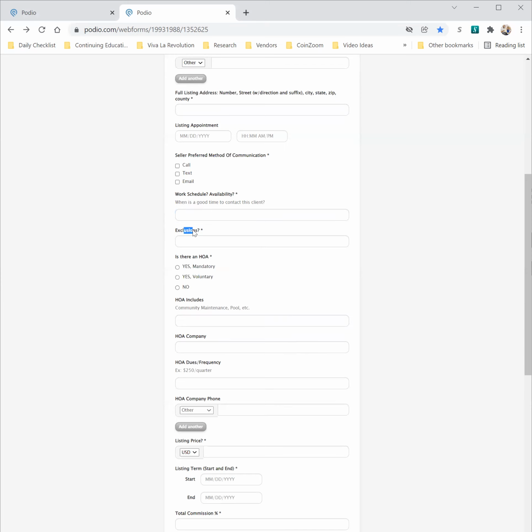The next thing is exclusions. As we all know, there are going to be exclusions that you're going to put on the MLS, if there are any. That's where you're going to put that. So let's say they're taking the washer dryer, or they're leaving the washer and dryer, or they're taking the stove with them because maybe they just bought it and they don't want to not have it for the next house. Curtains, TV mounts, etc.